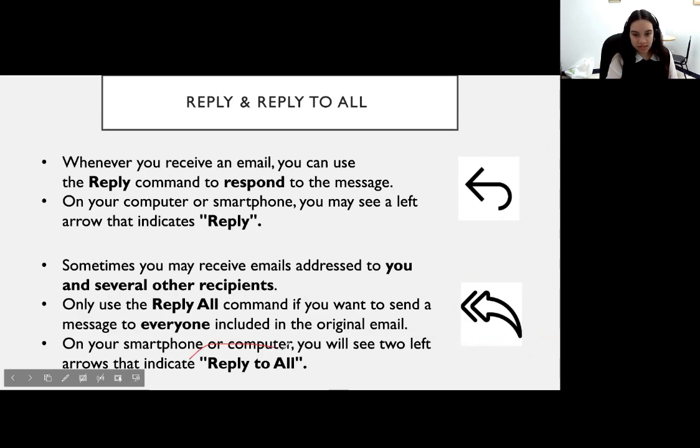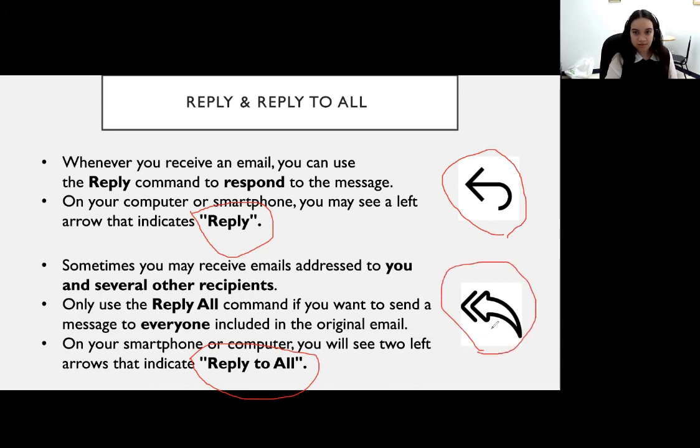Sometimes it will just say reply to all or reply. So it changes depending on the different email company you have with Gmail, Yahoo, AOL. Sometimes they will use the word just reply or reply to all. And sometimes they will have these arrows. So does anybody have questions on that? Okay.